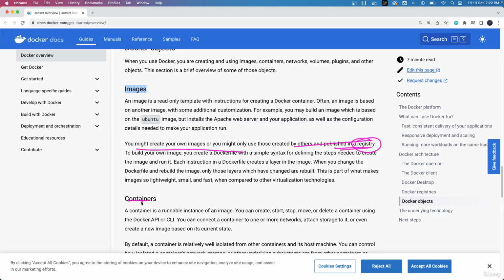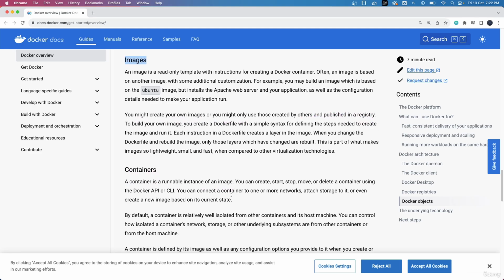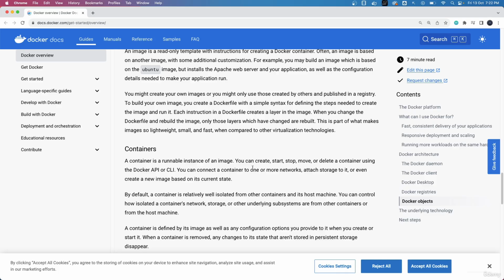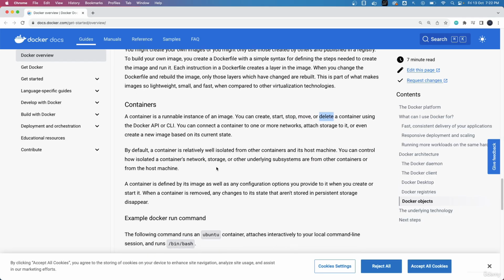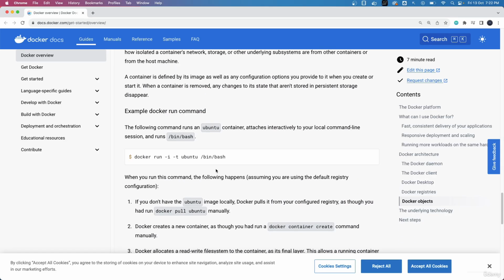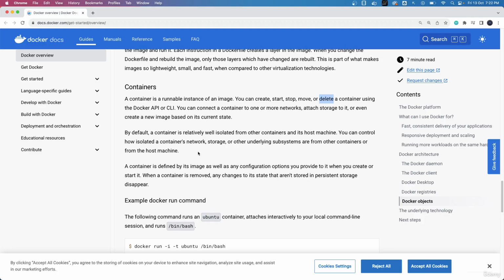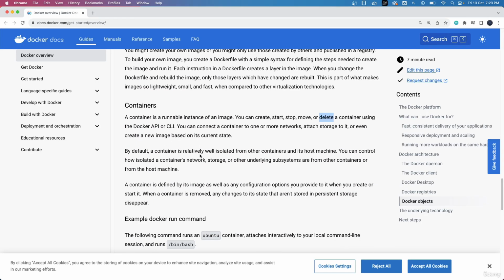And we have a container. This is a runnable instance of an image. While working, I can create a container, start the container, stop the container, move the container, delete the container. I can do all these things as per my requirement. That's the basic idea of Docker images and Docker containers.